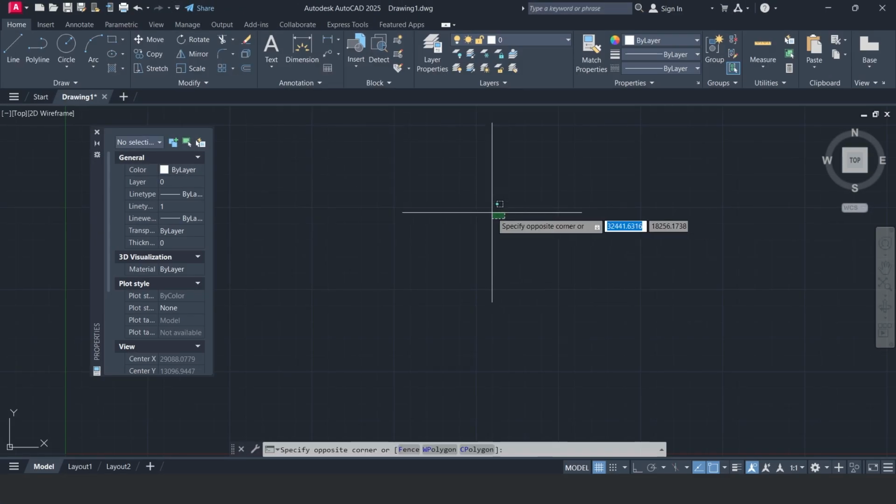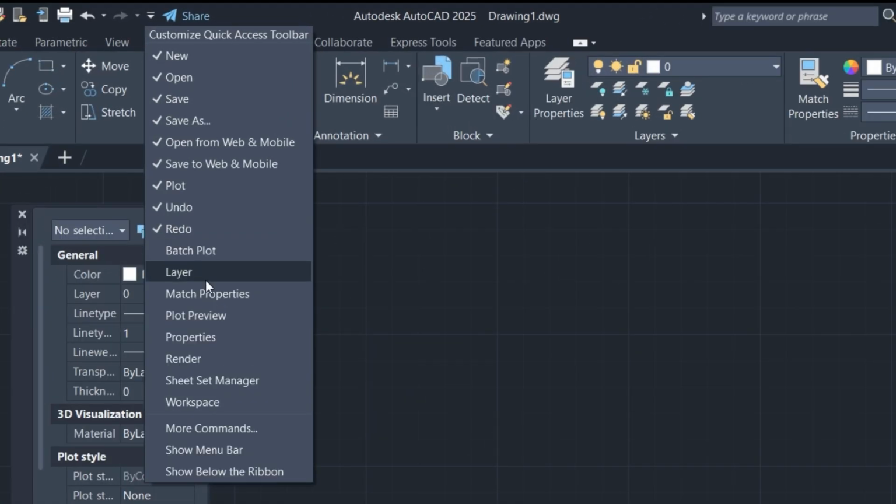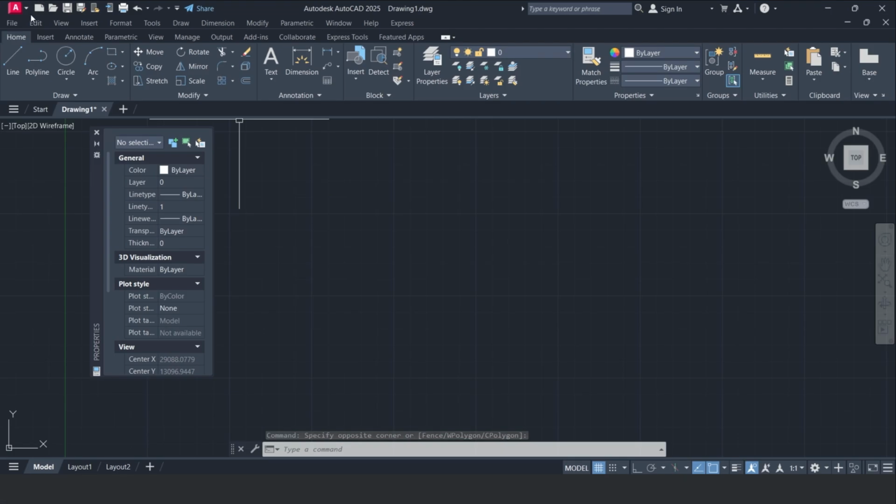Finally, to bring back the classic file menu, just click the drop-down at the very top left corner of AutoCAD and select Show Menu Bar. And that's it. Now your AutoCAD 2025 interface is back to normal.